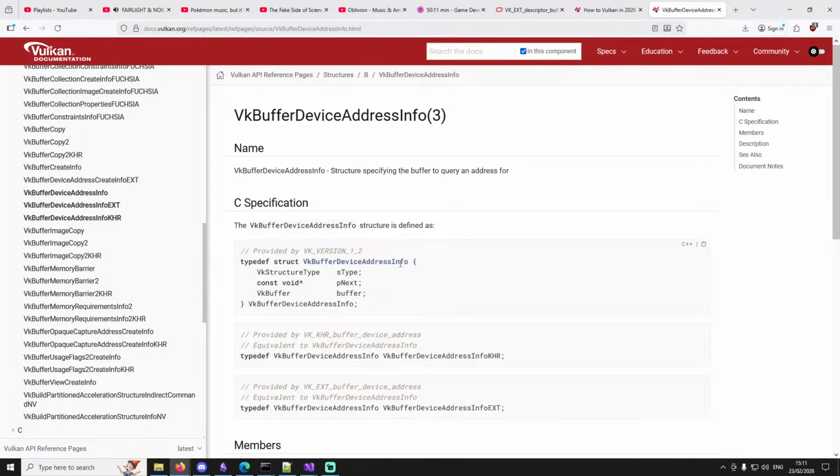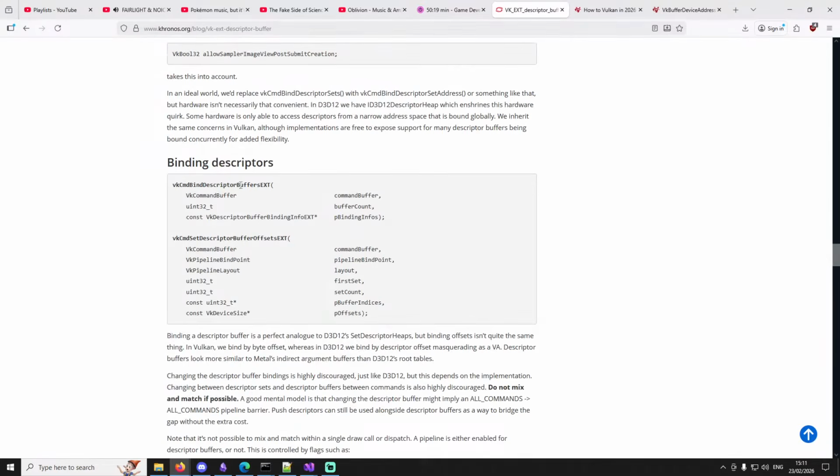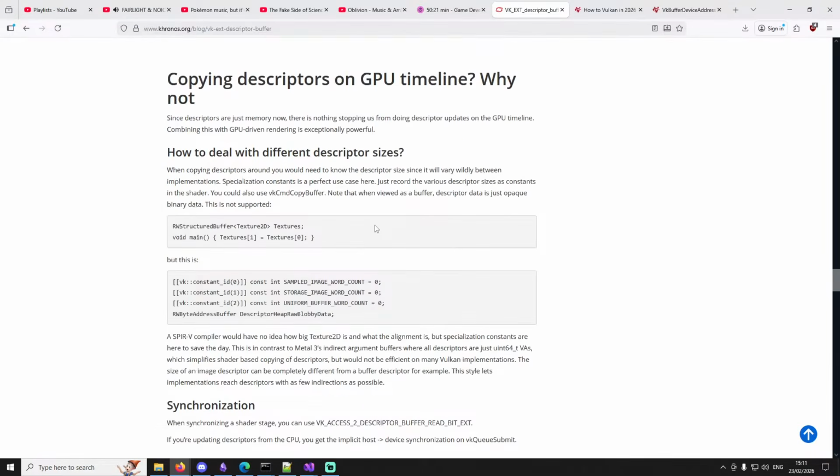So this is the difference, right? We have this buffer device address info. I think this is what it was talking about here. No. Where was this?